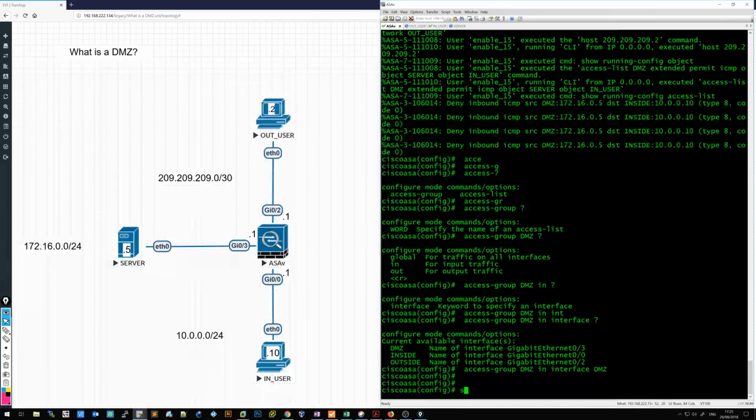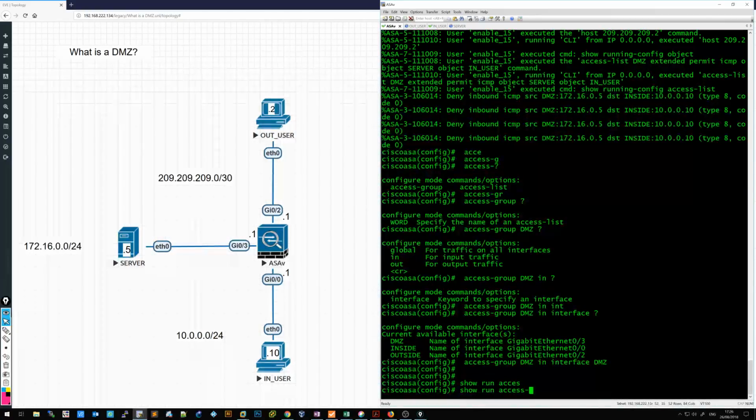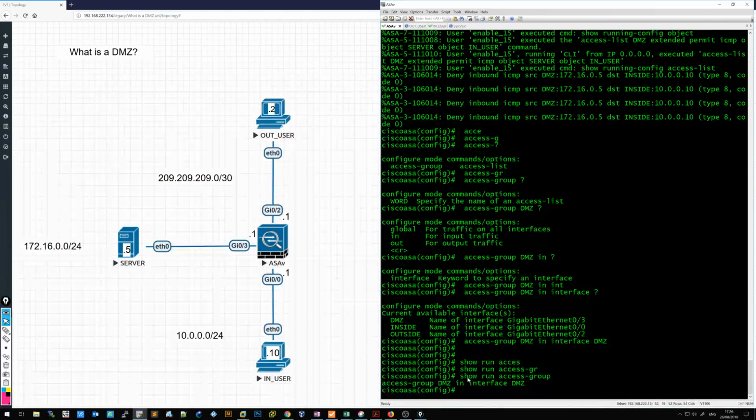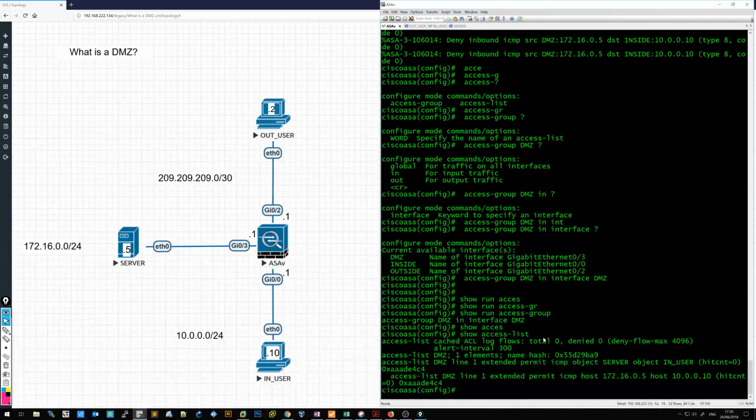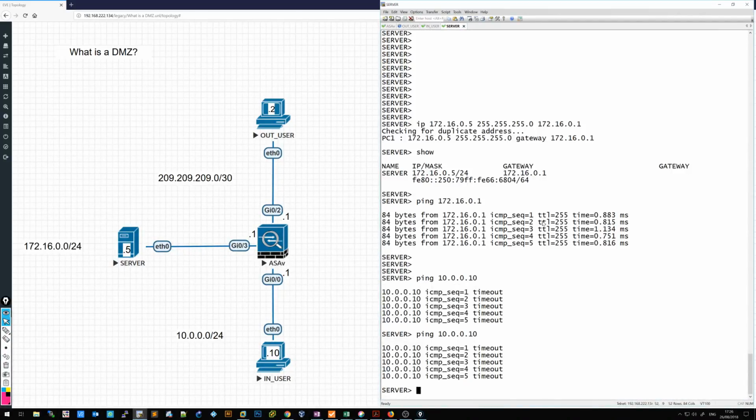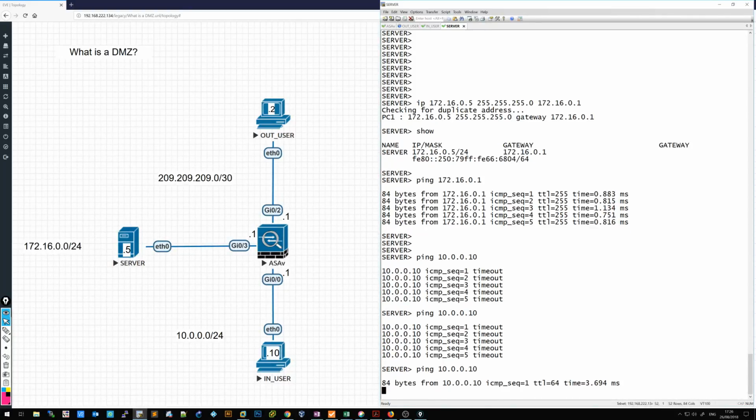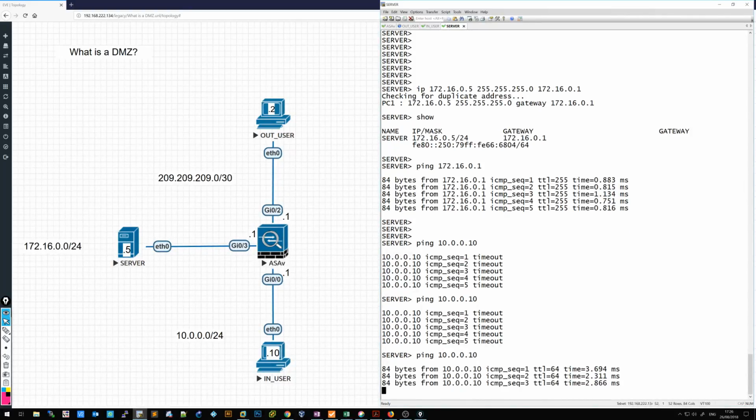Alright, cool. So we've done show run access-group, so we've got the access group. If we do a show access-list, we've got the access list here. We haven't got any hits on the access list yet, but this is about to change. So hopefully we should now be able to ping from the server to the end user. And there we go, so that works now.